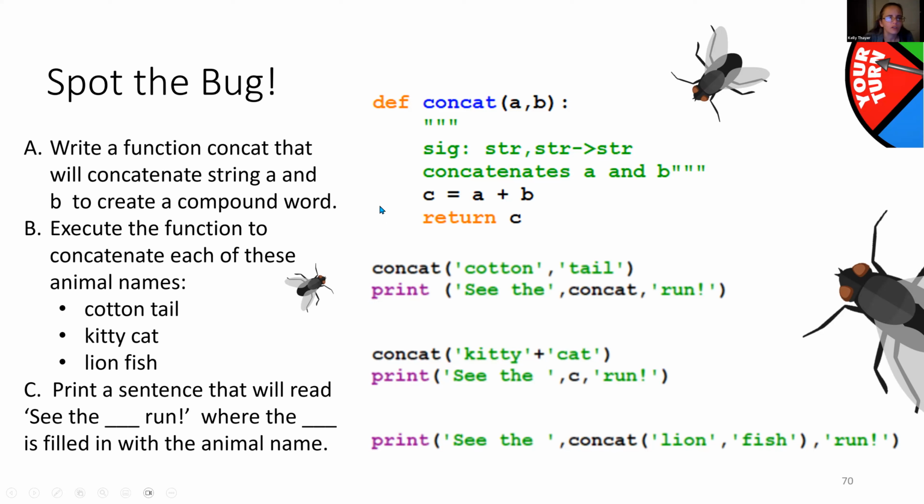So we want to write a function concat that will concatenate a string A and B to create a compound word. Execute the function to concatenate these animal names: we have cottontail, kitty cat, and lionfish. Then we want to print that sentence, filling in the animal. Here's some sample code produced by a fictitious student, produced by me, who knows what mistakes students might make. Let's see if we can understand what might be wrong.